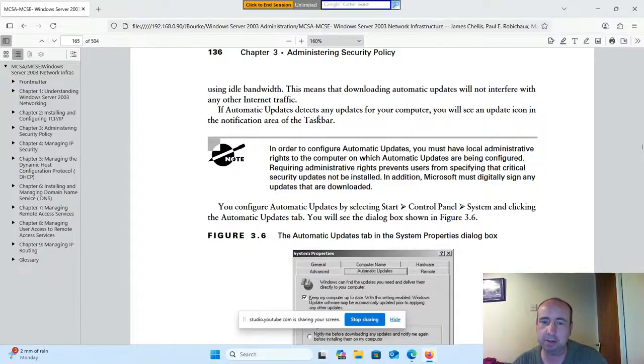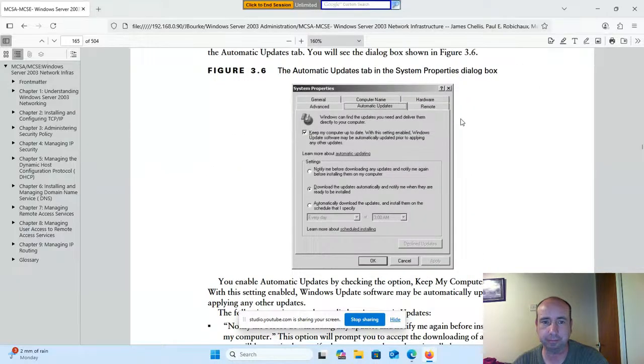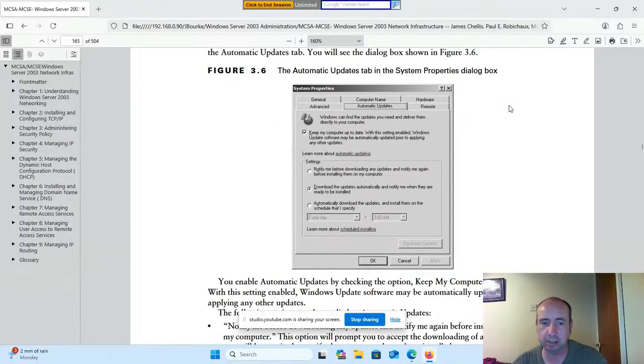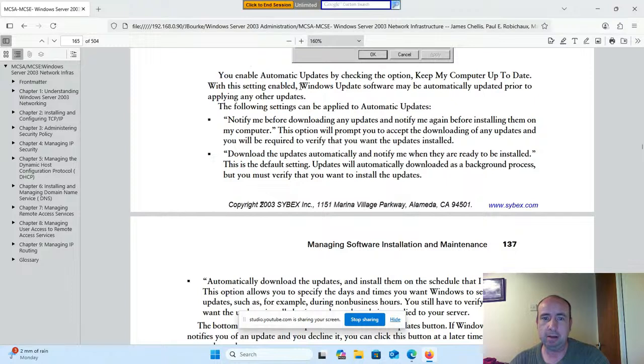If automatic updates detects any updates for your computer, you will see an update icon in the notification area of the taskbar. You can configure automatic updates by selecting Start, Control Panel, System, and clicking the Automatic Updates tab. You will see the dialog box shown in Figure 3.6. You enable automatic updates by checking the option Keep my computer up to date. With this setting enabled, Windows Update software may be automatically updated prior to applying any other updates.